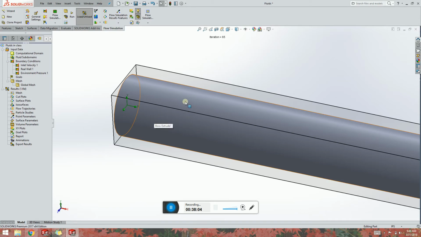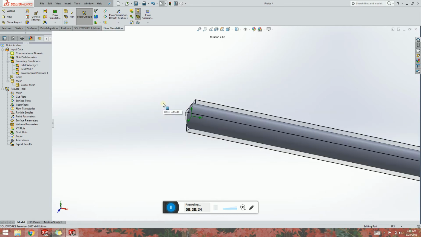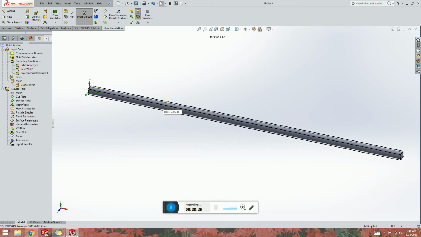So, come on. Yeah. I'm just trying to zoom out right now. It's thinking about it. Okay. There we go.